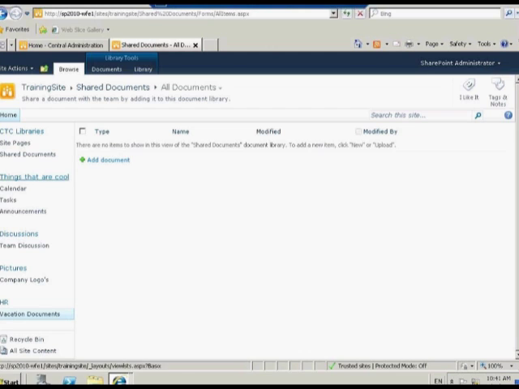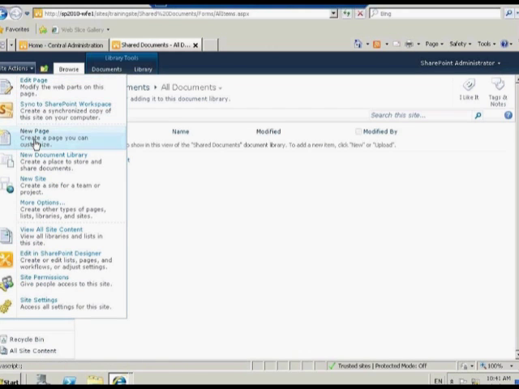So let's just take a look quickly. Let's see where we're at, 10:41. So the new page is just a web page, like I said before. It's like a wiki page. We have new document libraries, and we have new sites. So you can also edit in SharePoint Designer.